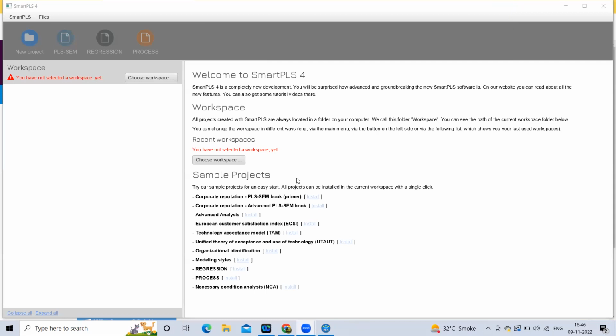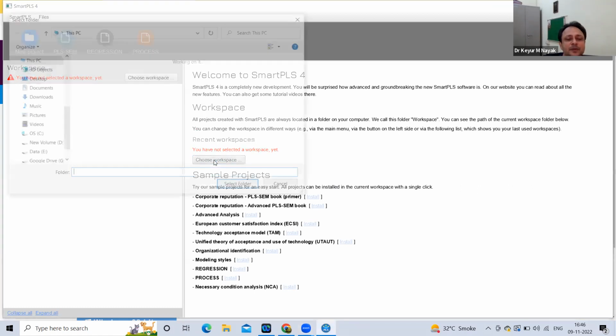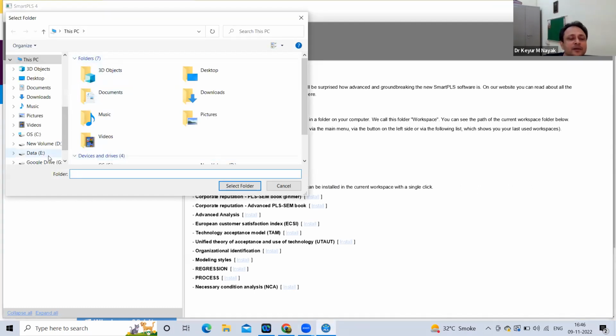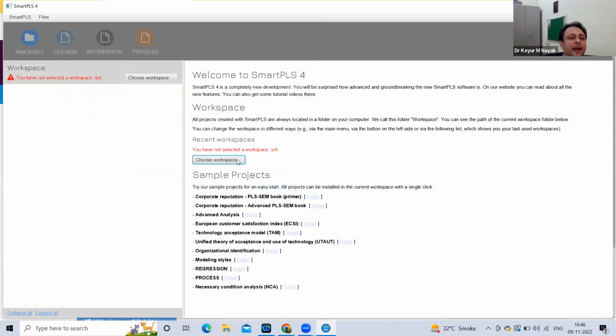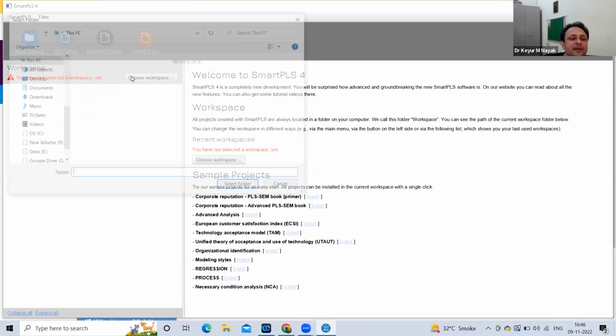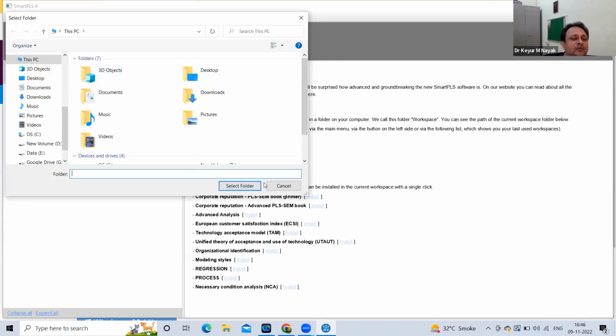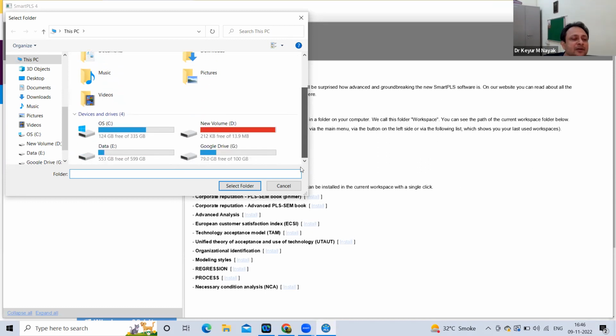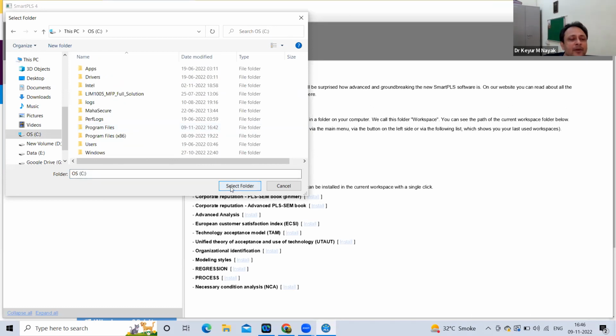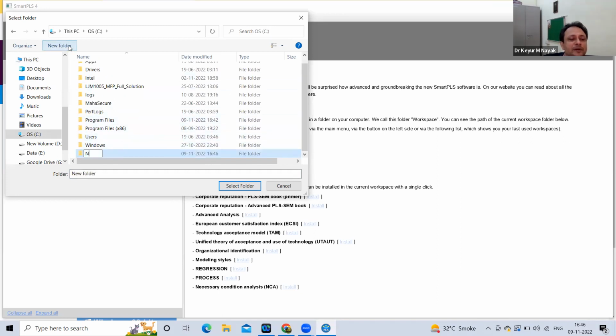Superb. So here you have to click on choose workspace. Not here, click on cancel. At your left hand, choose workspace. You have not selected. Click here. Now select one folder in C drive. Select OS C drive. And here create one folder, a new folder, write down some name.